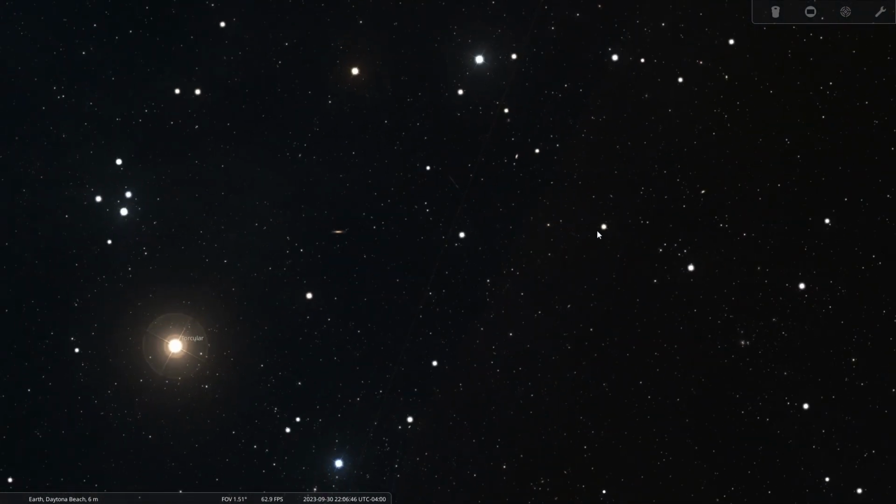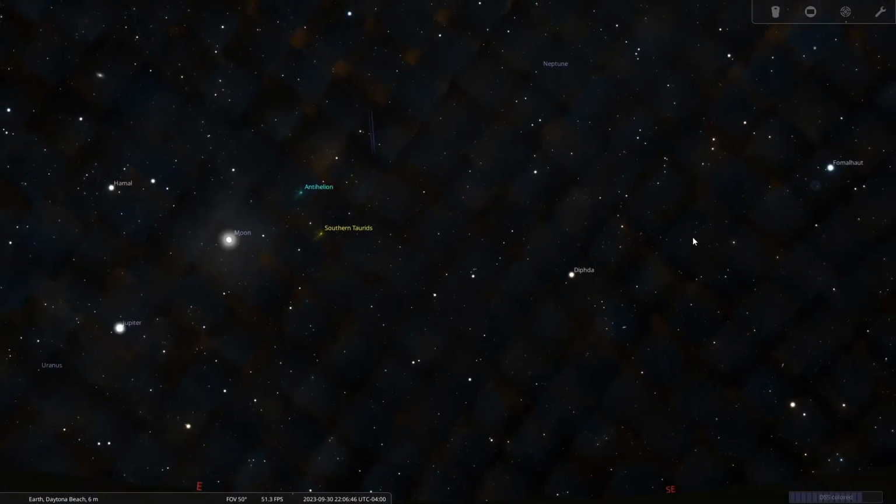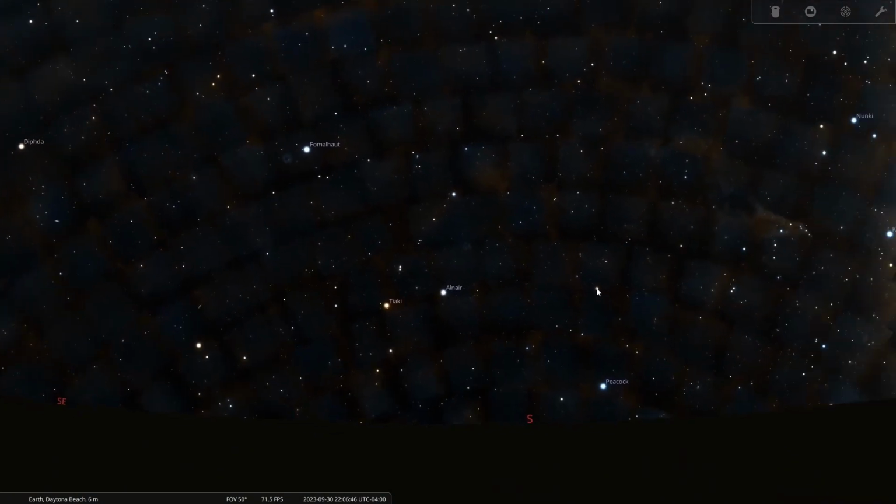Just going to save that for later. That one looks cool. Anyways, that's basically all of Stellarium, what you need to know.